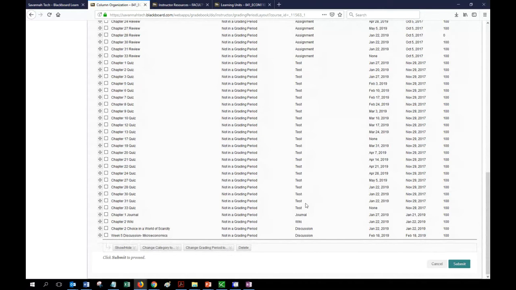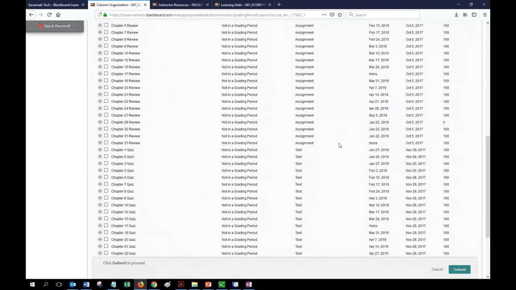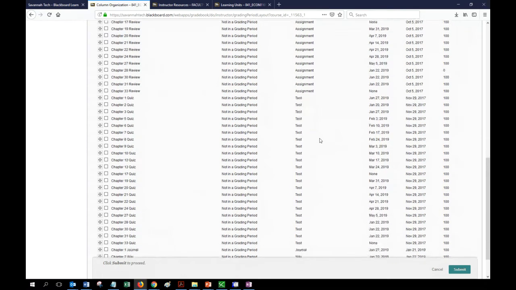Anytime you create a test or an assignment or a journal or a wiki or a discussion, Blackboard will automatically assign it to a certain category. However, in certain instances, like my chapter reviews, I decided that instead of those being calculated as a test, I want to actually consider those an assignment. So in that instance, that's when I would need to go in and make a change to the category designation.